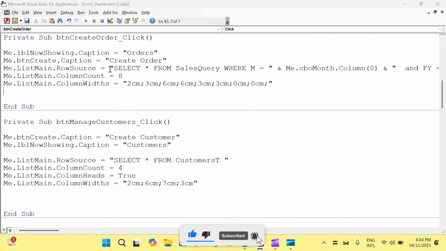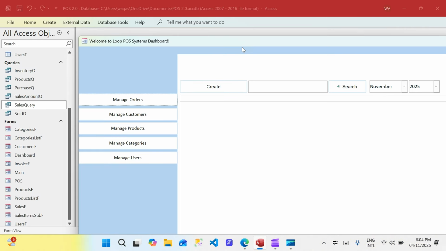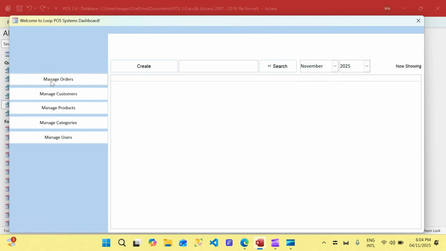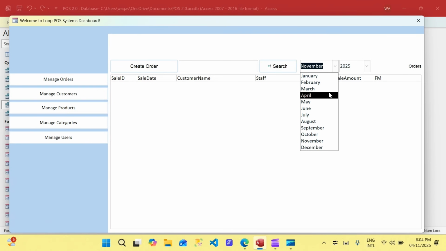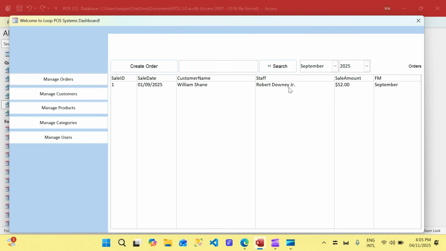Well, it is only a partial code. So that's why if we go here, and if I say manage orders, nothing, right? That's because there's no order created in November. But if I change the month to October, and then I click on manage orders, you can see October's orders are visible. And if I change to September and click on manage orders, we can see September's orders appear there as well.